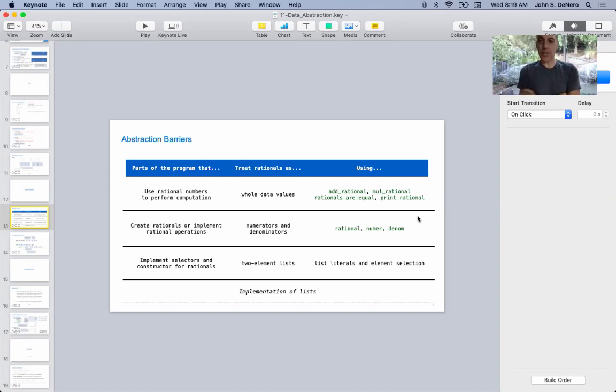Okay, next question in the chat, and we'll get back to the hands raised in a second, but these are good questions. How do constructors and selectors come into play? What constructors and selectors are, they're just a level of abstraction.